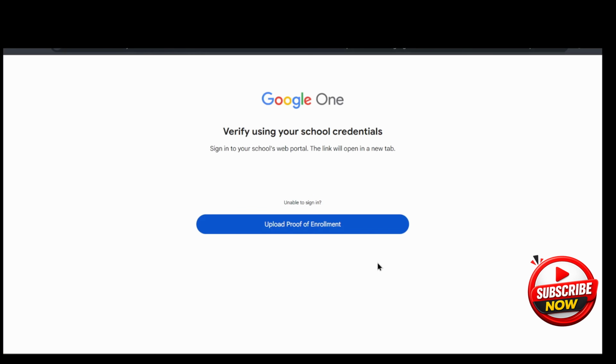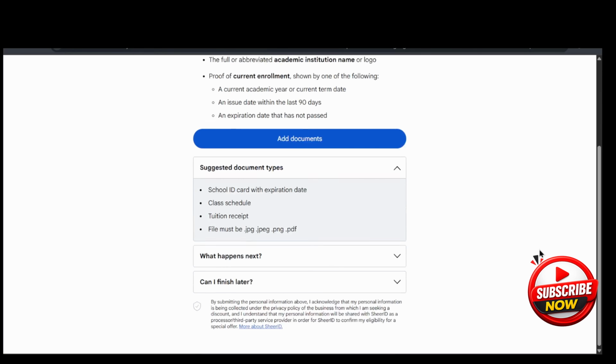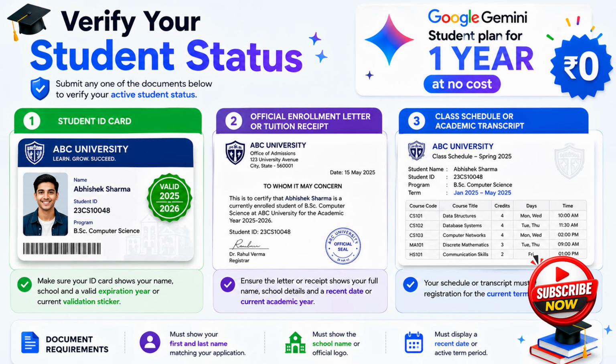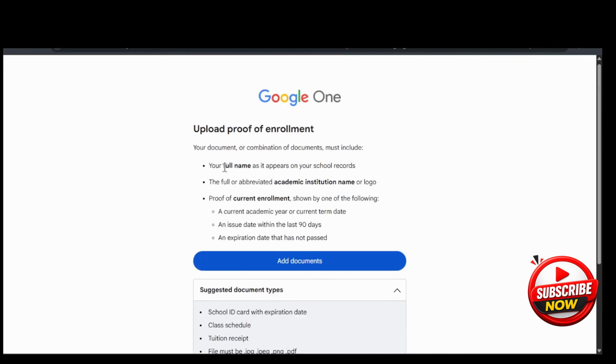In such a case, what you have to do is come back again and click on upload proof of enrollment. Most people don't have a college email ID in India. And if you don't have one, you can just do this step. You have to make sure you share any of these documents, like school ID with expiration date, class schedule, or tuition receipt, and the file must be in PDF, JPG, or PNG form. It should contain your full name, college details, college logo, and which current academic year or current semester is running. It should be mentioned there if you are sharing any other document, and the issue date must be within the last 90 days. So the document whichever you are sharing should not be an expired one.